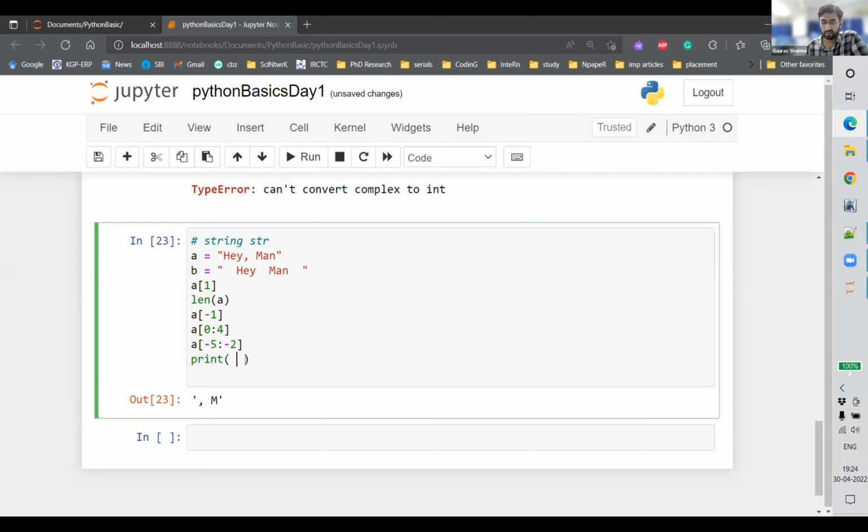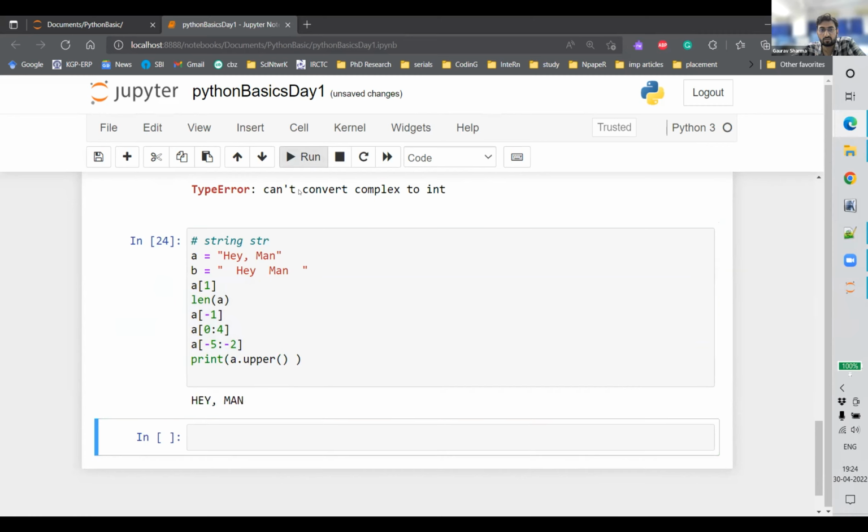Let's say I want to convert a into all uppercase. So I write a dot upper. If I run this, these things are also getting run, but I am not printing it, that's why these values are getting lost. But here, if I print it, it will convert. You don't need to do it manually. Or here for B, same thing for B.